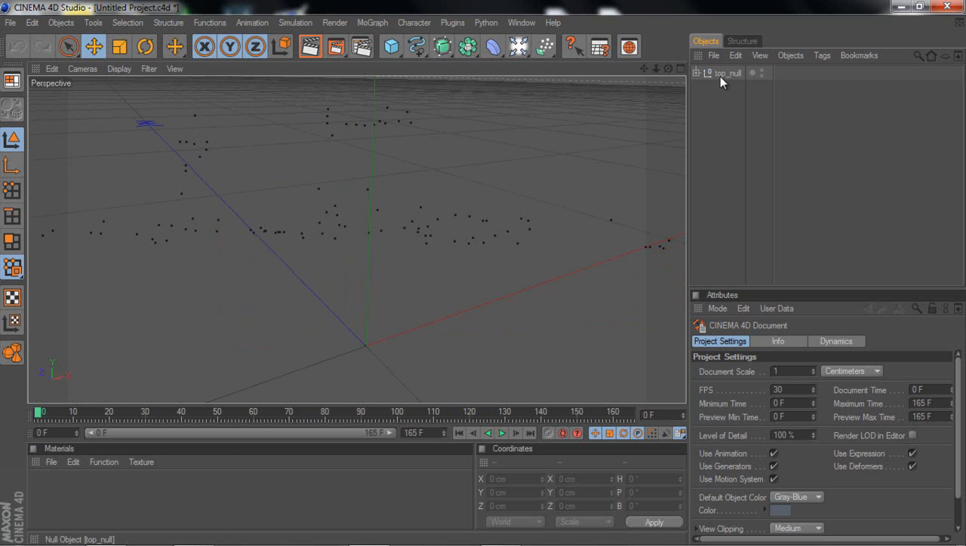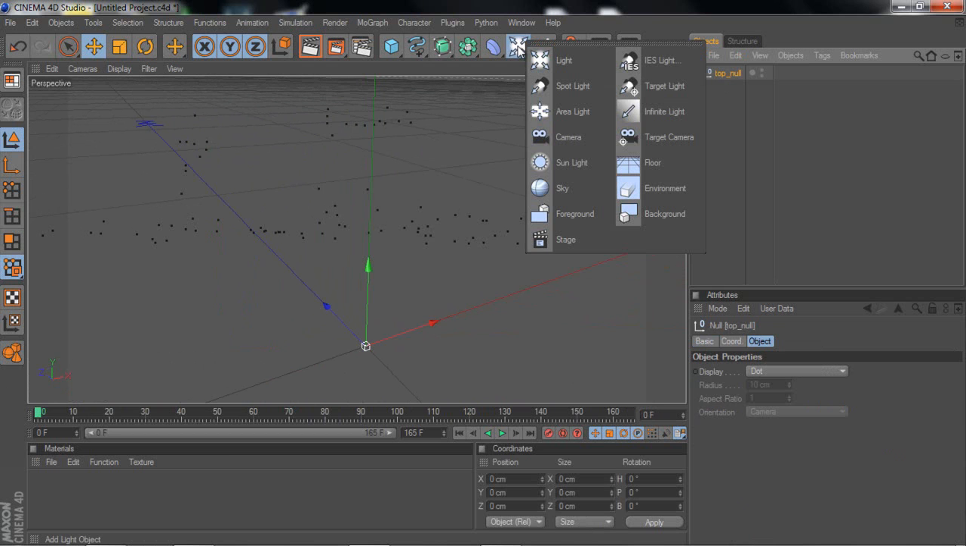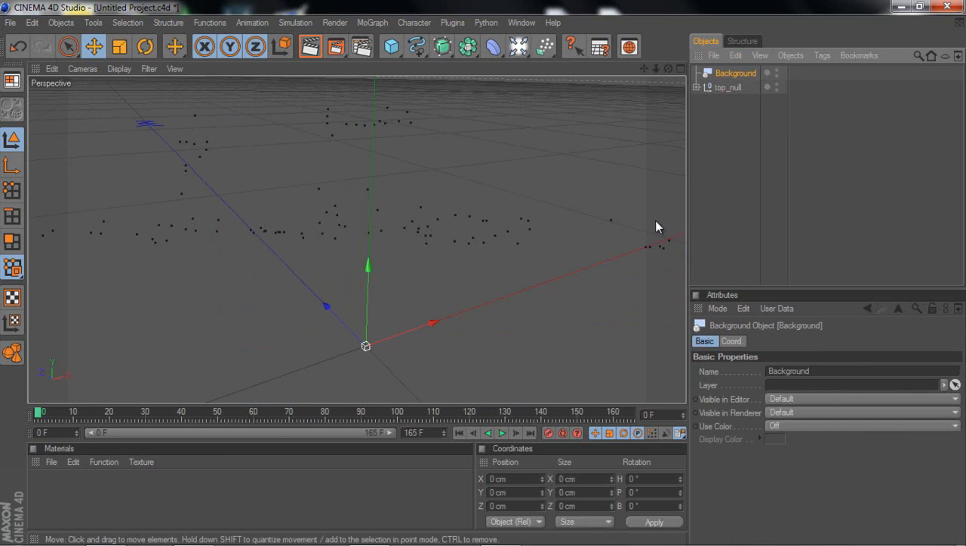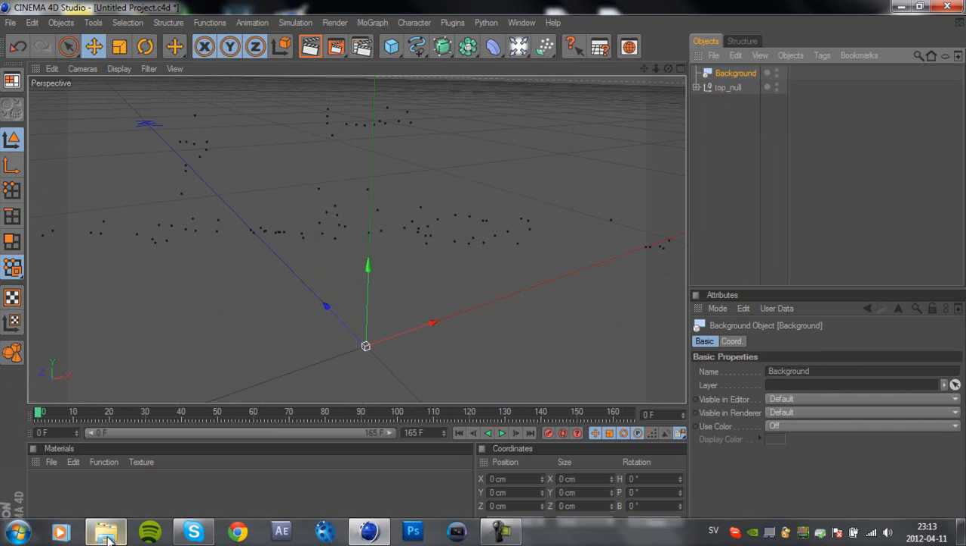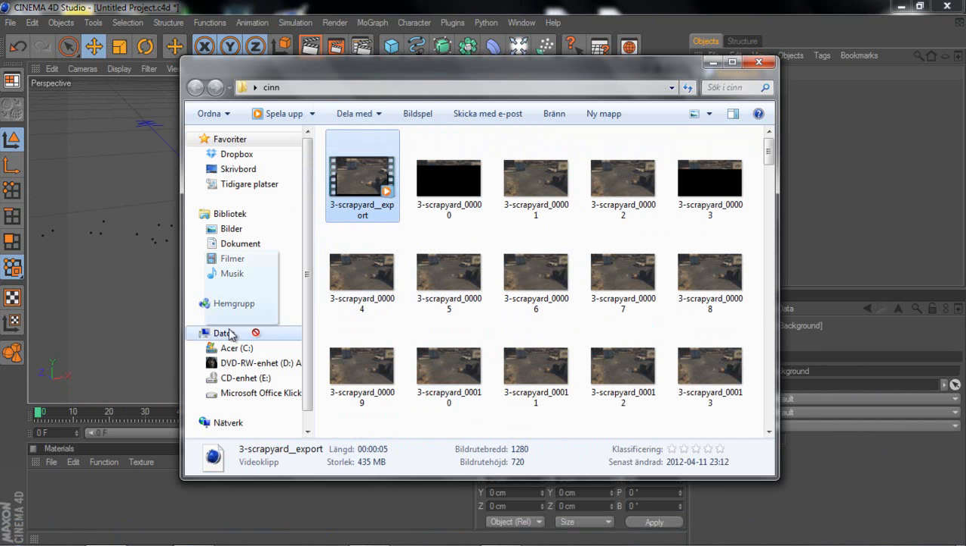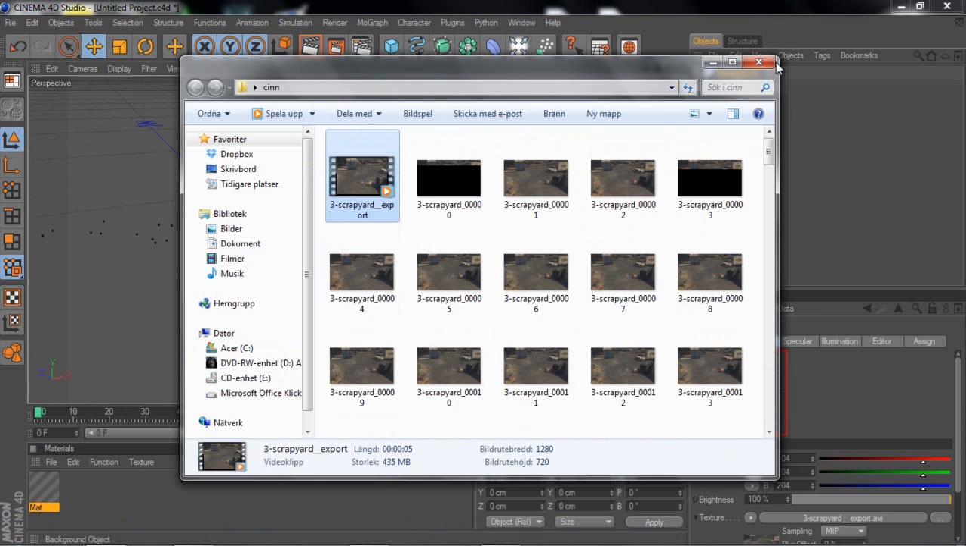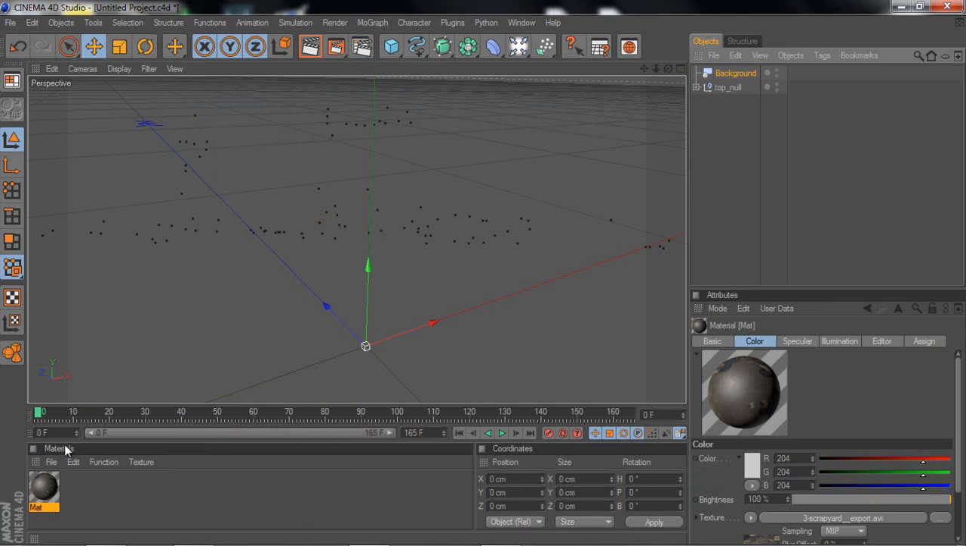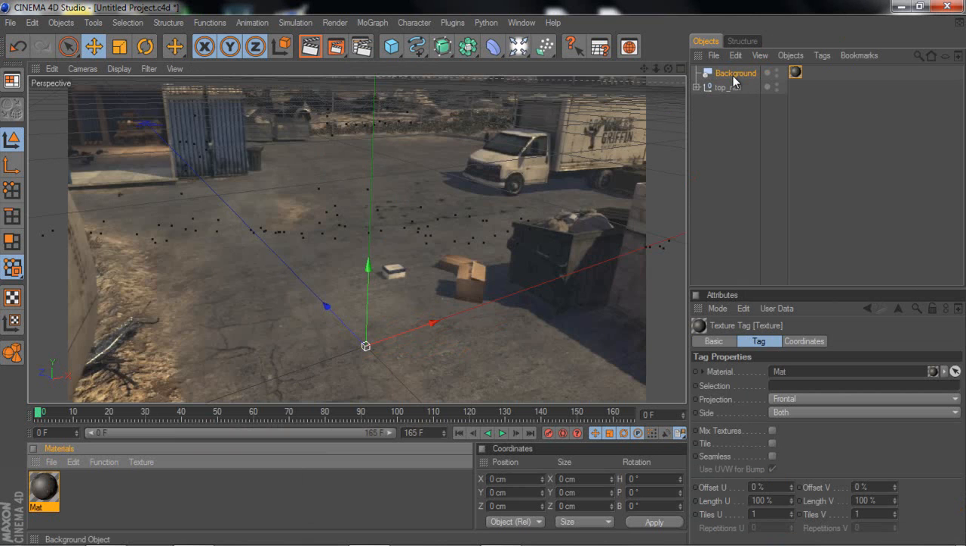Now what you want to do is create a light, or hold and click and tick background. Then go back to the folder, and you see your video, drag it to the material tab, and then drag it to the background.